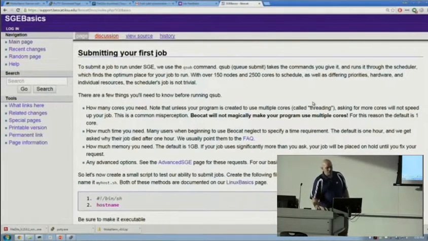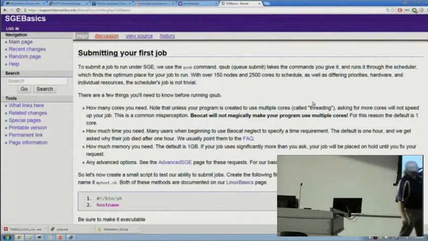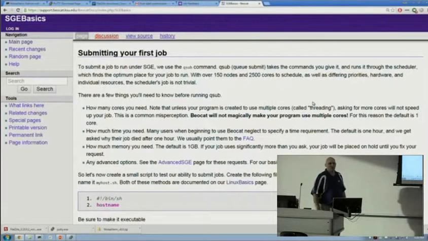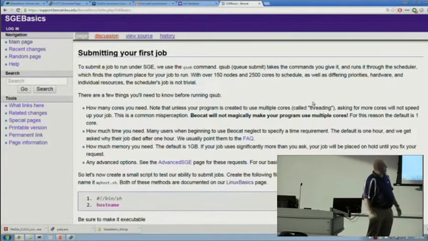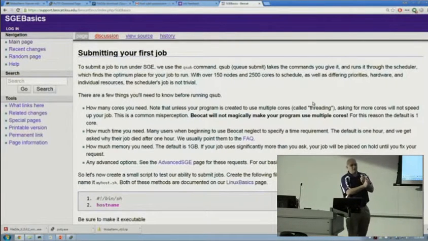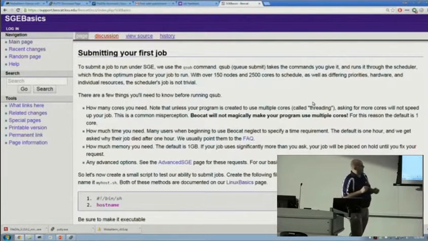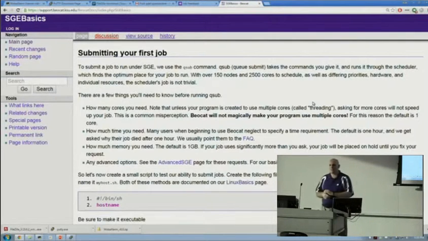Once again, and we highlight this just about everywhere we go, Beocat will not magically make your program use multiple cores. Your program has to be written to support multi-threaded operations. So, we need to know how much memory you need, you need to know how many cores you need, and we have some advanced options there too, but we're not going to go through many of those here today unless I go through this a whole lot faster than I think I'm going to.